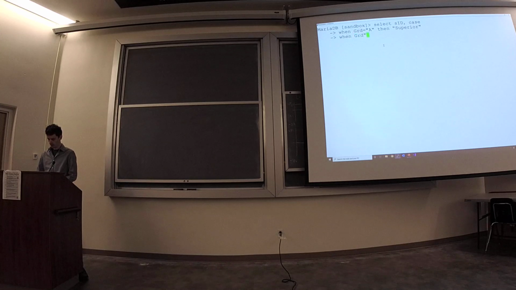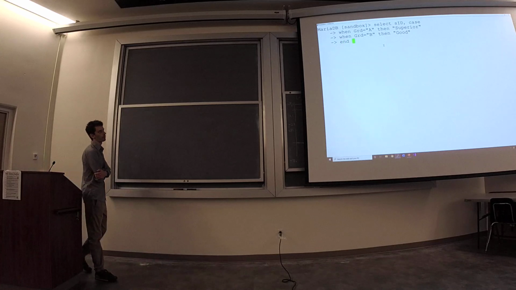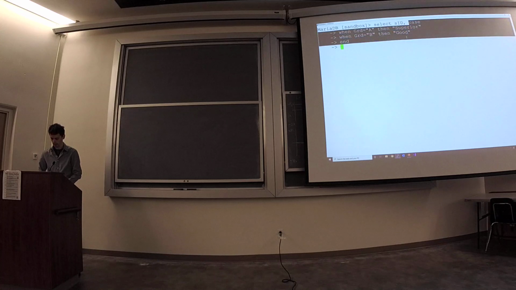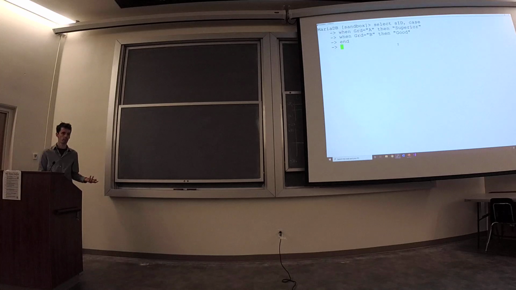When grade equals B, then good, and so on. And then when you're done with the cases, there's the keyword end. Okay, so I'm selecting 2 columns. I'm selecting SID, and this entire thing turns into another column. So what am I selecting from? You still need that. So select all that from enrolled.